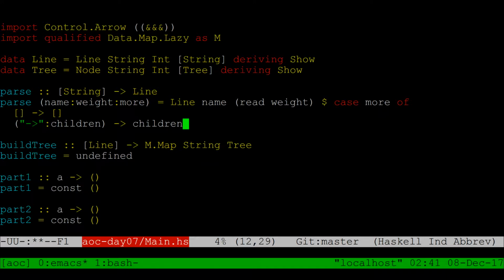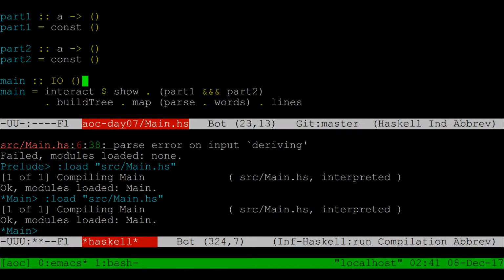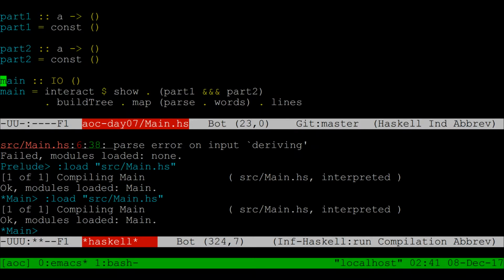I think, is it? Hang on. Does it have commas? It does. So we will just write map filter not equal comma over the children. Okay. So let's just change this a bit right now, and we'll replace our main a little bit. I want to test our parsing function. I think it's probably correct.